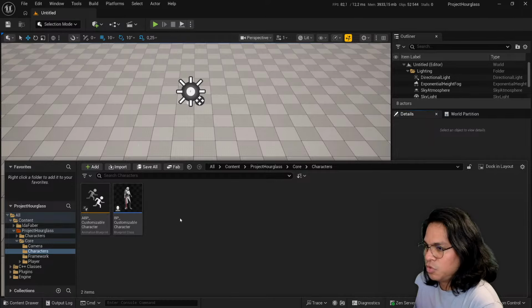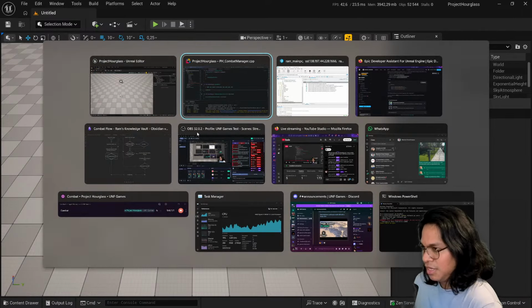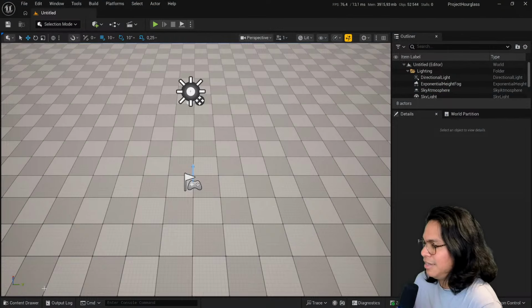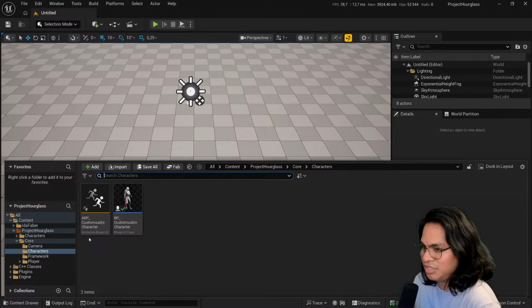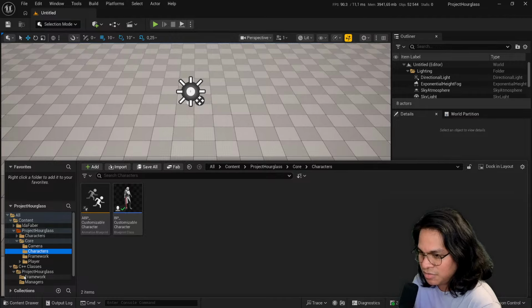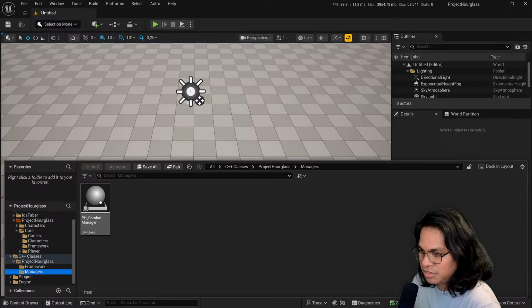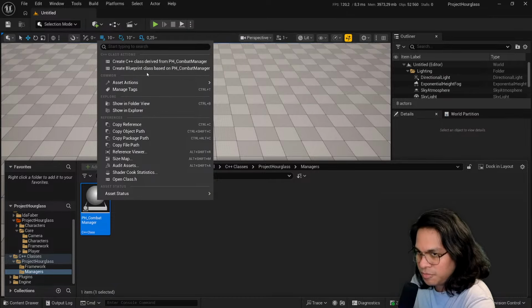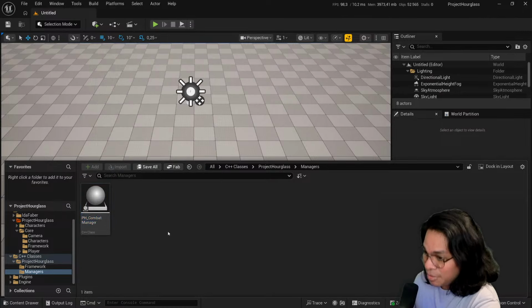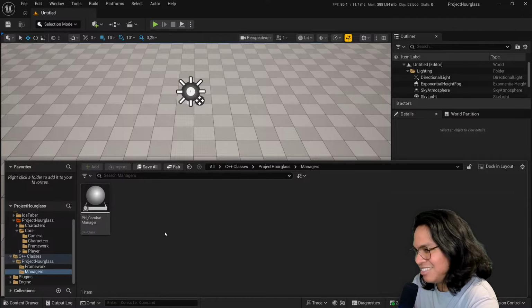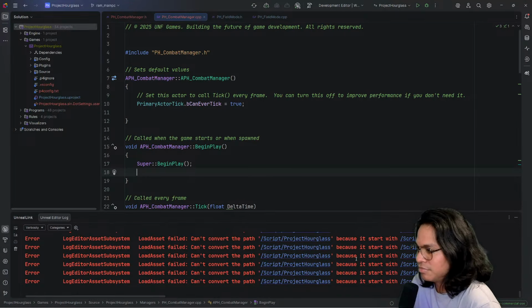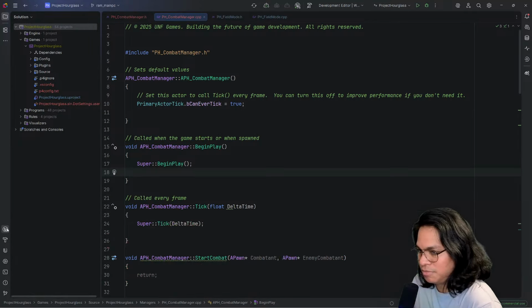Right. So how does it look? Well, this class is called the Combat Manager. It doesn't exist as a Blueprint class. It's here in the C++ classes, in my project Hourglass, in the managers folder. I could create a blueprint by right-clicking and creating a blueprint of it. Now, the thing about it is that you can't see anything here.